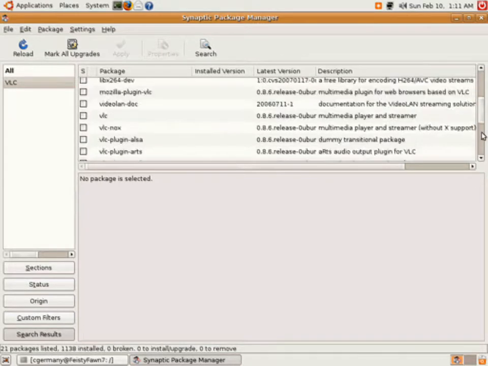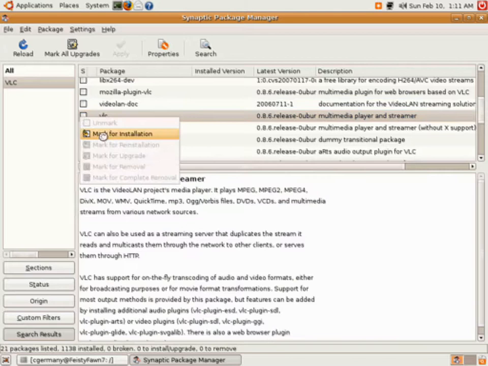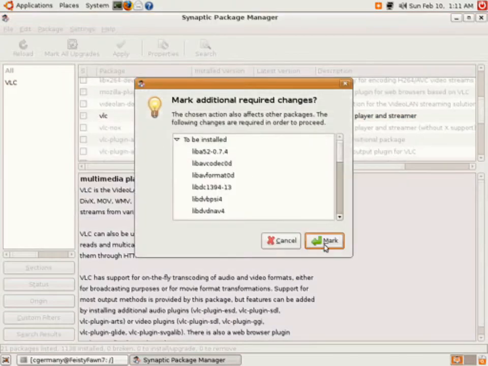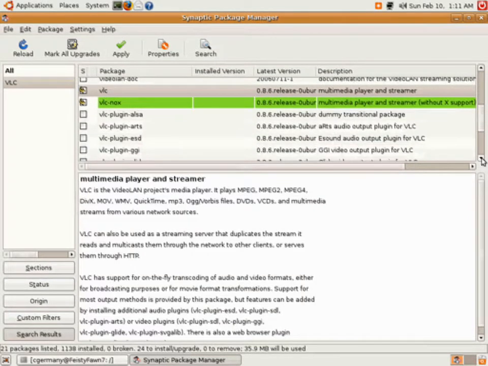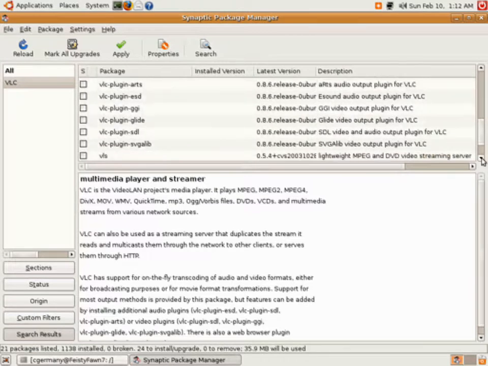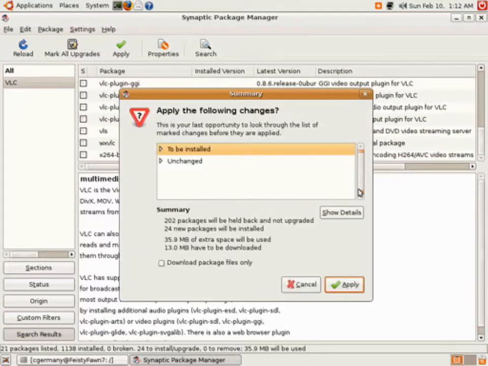Okay, let's go find our VLC. Oops, looks like I passed it. Multimedia player and streamer, that's what we want right there. And all of the required dependencies. And there's lots of other plugins for VLC that we could download. Visualization plugins and things. Seems like every media player has those, but we'll just keep it simple.